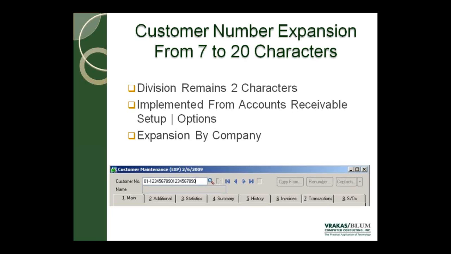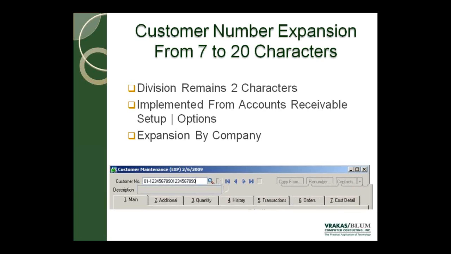migration and upgrade process. You'll get an opportunity to change the system default, and if you do so, it's going to actually expand the number of fields. Once you expand it, you can't take it back, but if you want to take advantage of the 20 characters for your customer number field, that's going to be available. The division will remain the same as 2 characters, and this is simply implemented by changing a setting in accounts receivable. If you decide to do it later, you can do it at a later date too.